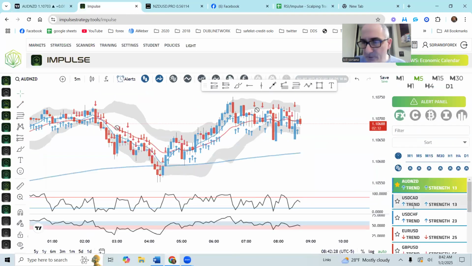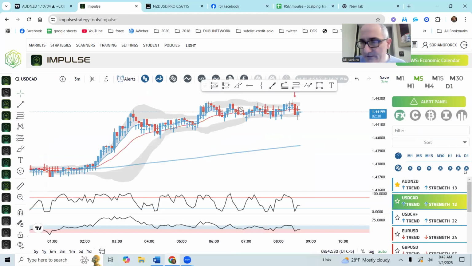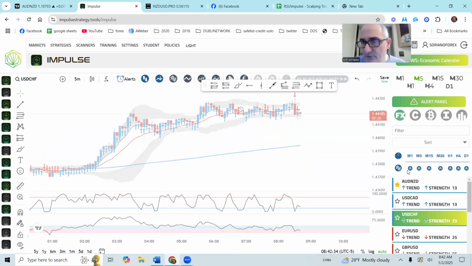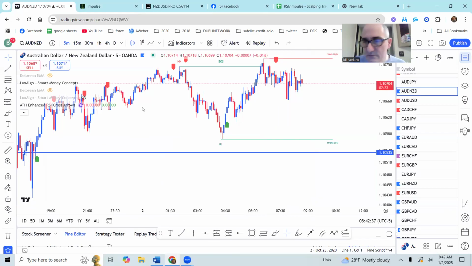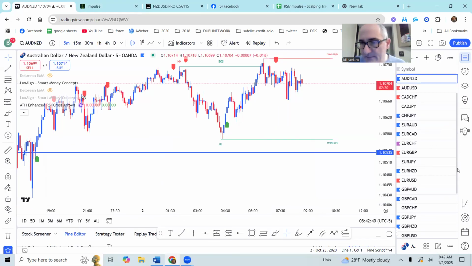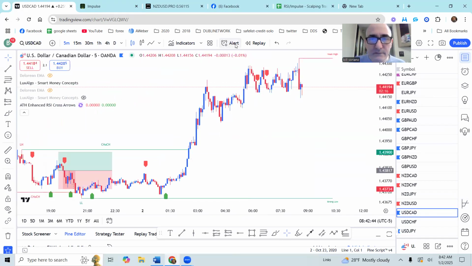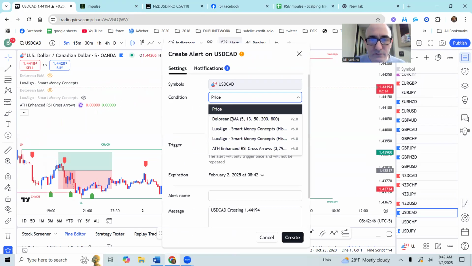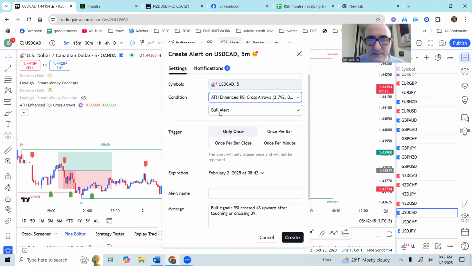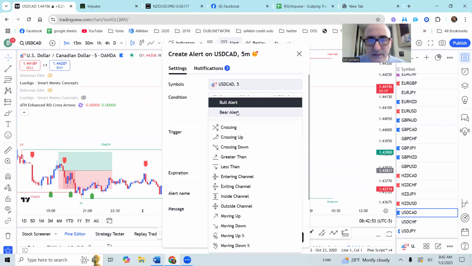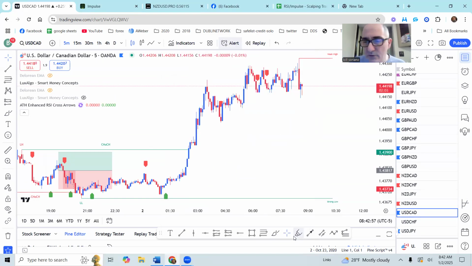Then we go back to Impulse and go down the list. We see here that USDCAD is all bullish. USDCHF is also all bullish. So let's look at them, and again, really fast. This only takes a few minutes. On USDCAD, we're going to set our bullish alert here. This defaults to bull alert, so if it's bullish, you don't have to do anything. If you need to make it a bear alert, then you have to change it, but it will default to the bull alert.